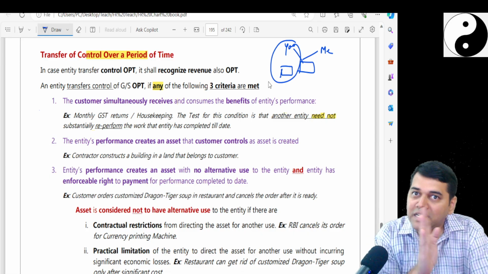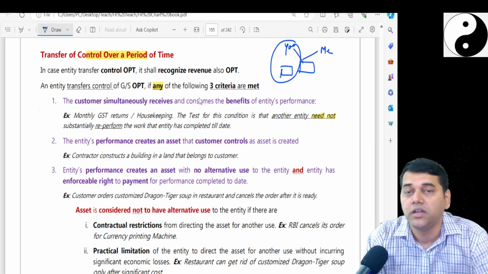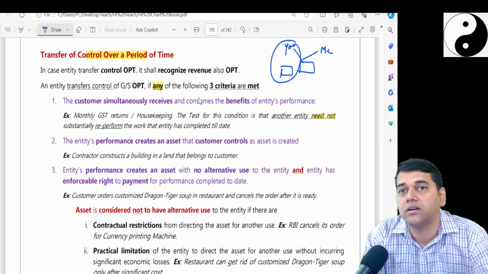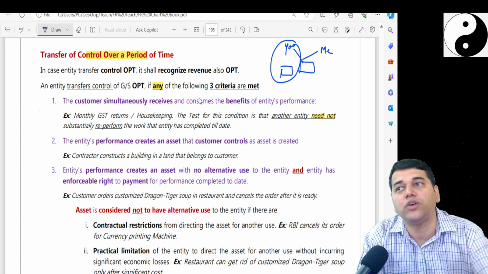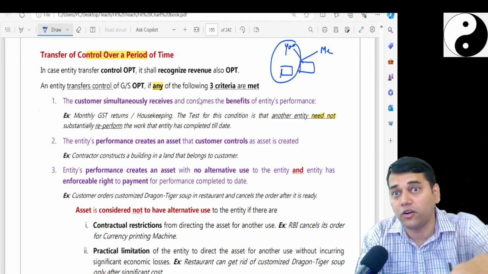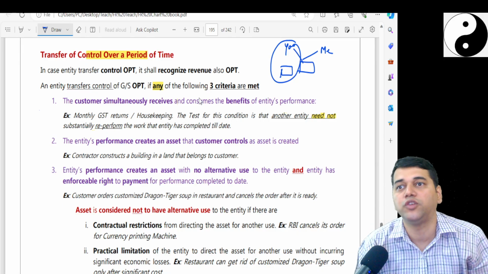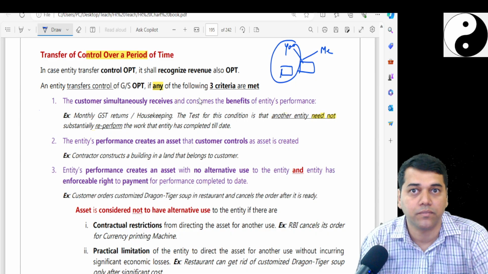That means till the end of, say, the second year, let us assume this house takes 2 years to complete, till it is 2 years complete, I can't recognize revenue and it is my work in progress. Only once the house is complete and I give it to you, then I can recognize revenue, because this is at a point in time.